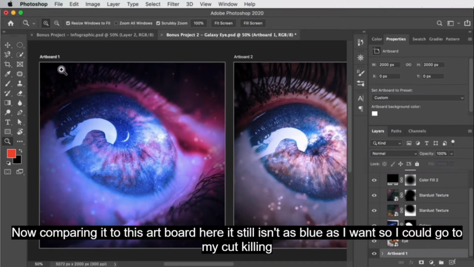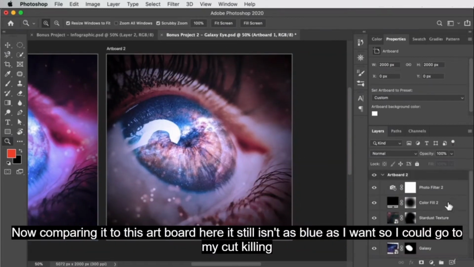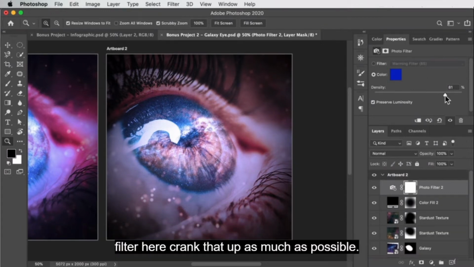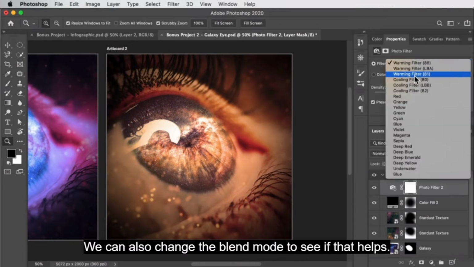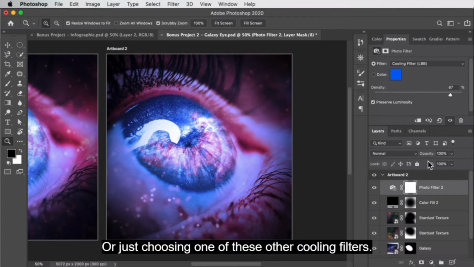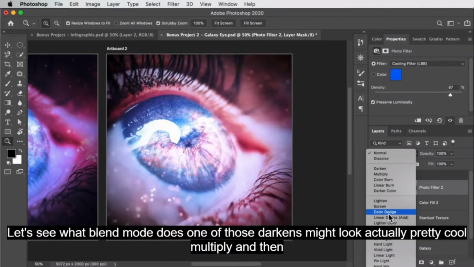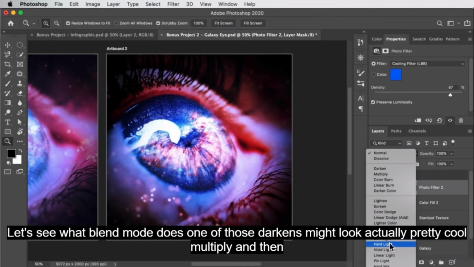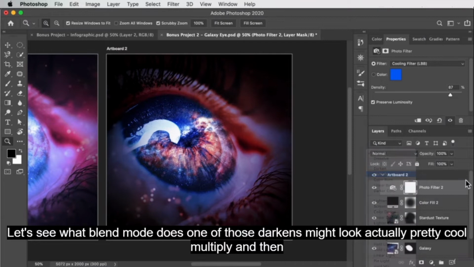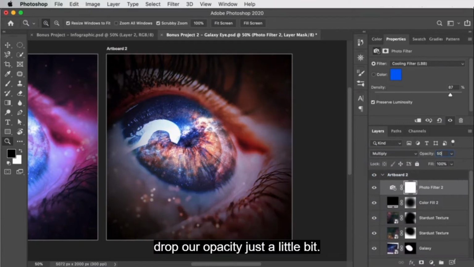Now, comparing it to this artboard here, it still isn't as blue as I want. So I could go to my cooling filter here, crank that up as much as possible. We can also change the blend mode to see if that helps, or just choosing one of these other cooling filters. Let's see what blend mode does. One of those darkens might look actually pretty cool. Multiply and then drop our opacity just a little bit.